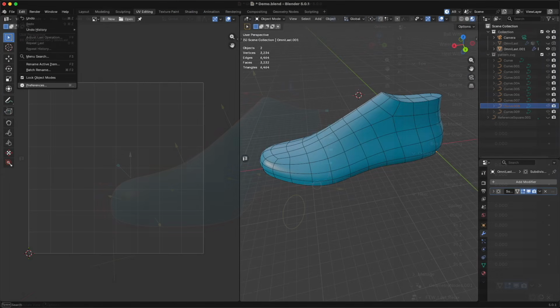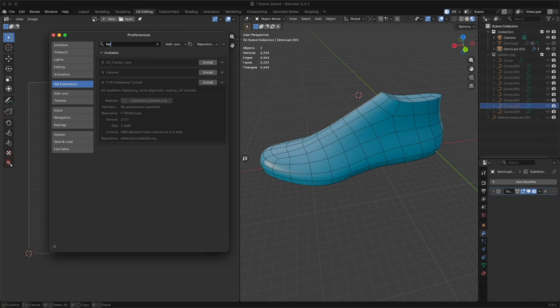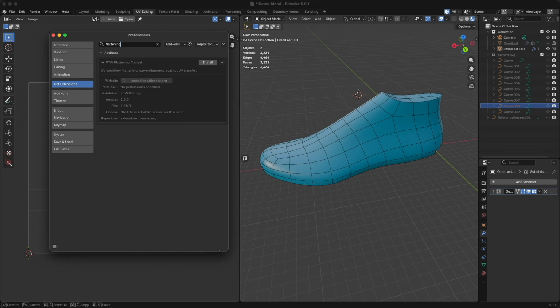When your last is finalized, it needs to be flattened. For this purpose, we developed the Footwear Flattening Toolset. The Flattening Toolset is available for free inside Blender extensions. Simply open Preferences, go to the Extensions tab, search for Flattening Toolset, and press Install.